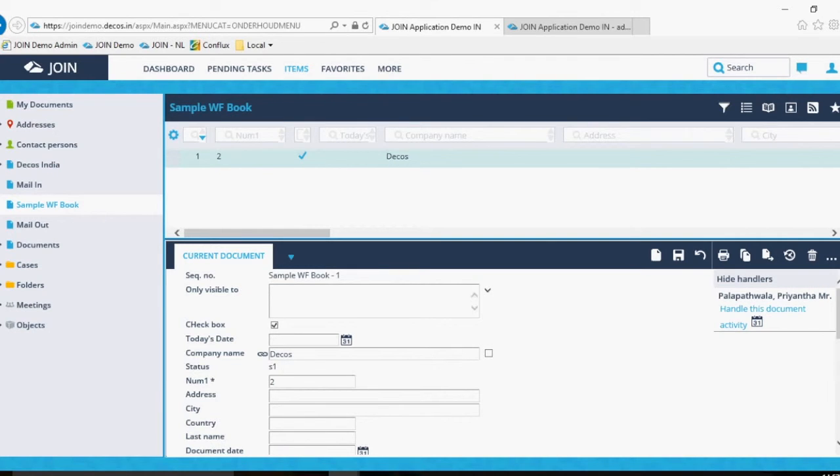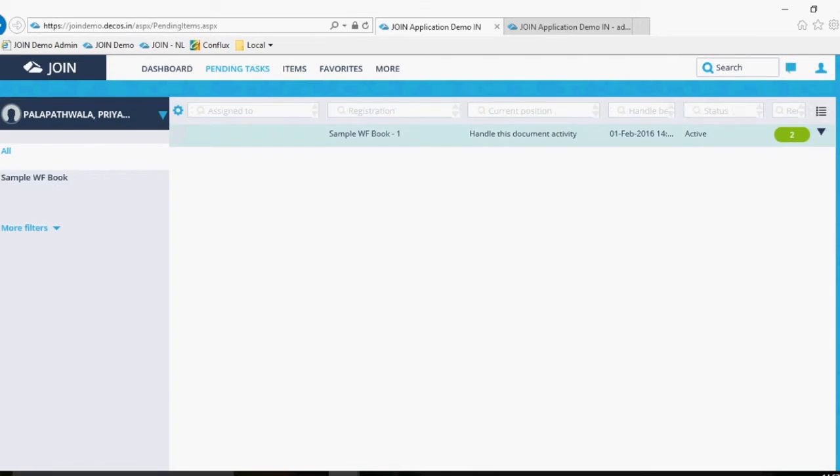If you remember, this was our first activity, right? And this is the username, and this is something which he or she has to do. Now how to handle this activity, right? So this user can use pending tasks. We call it a dynamic workbench, where all the activities that are assigned to you will be listed.